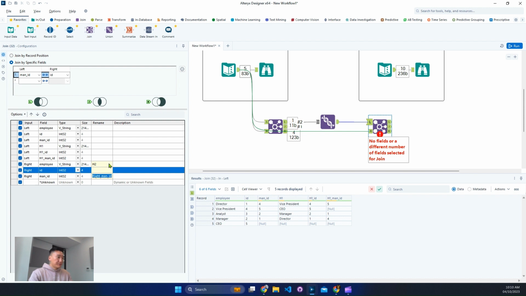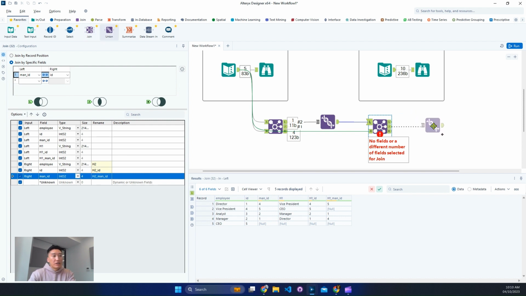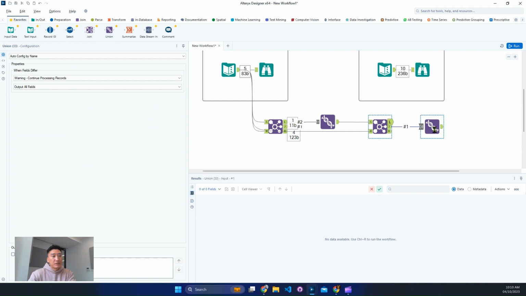H2 ID, H2 manager ID. If we just add the join, in the join, capture anything that's left out.